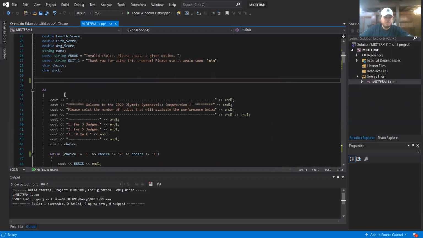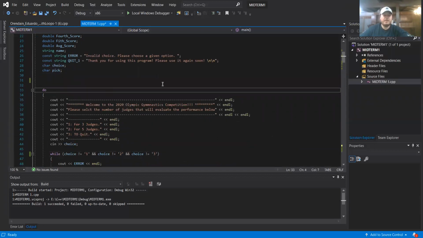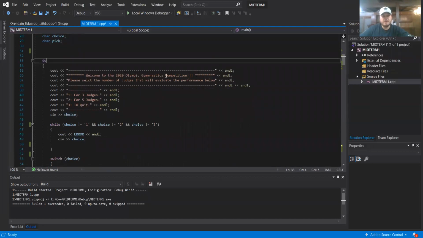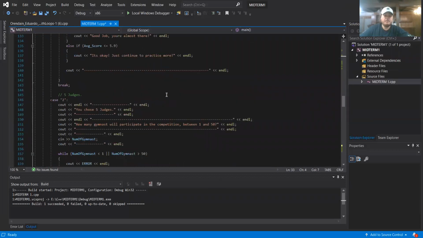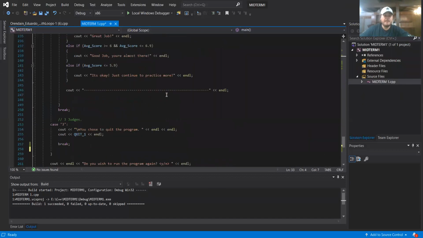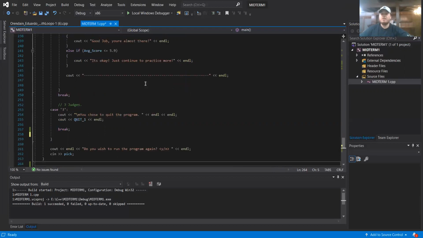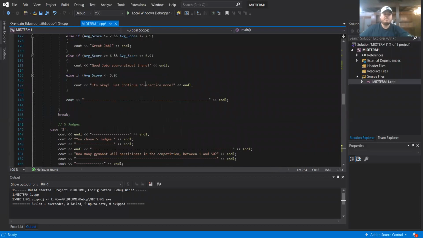So first, we'll start off with our do while loop. What it does is run through this entire program, and once it finishes, it will loop back up as long as the condition is true. So here we ask, do you wish to run the program again? If we pick yes, then it will loop back and we'll be able to use the program. If we pick no, then the loop is finished.